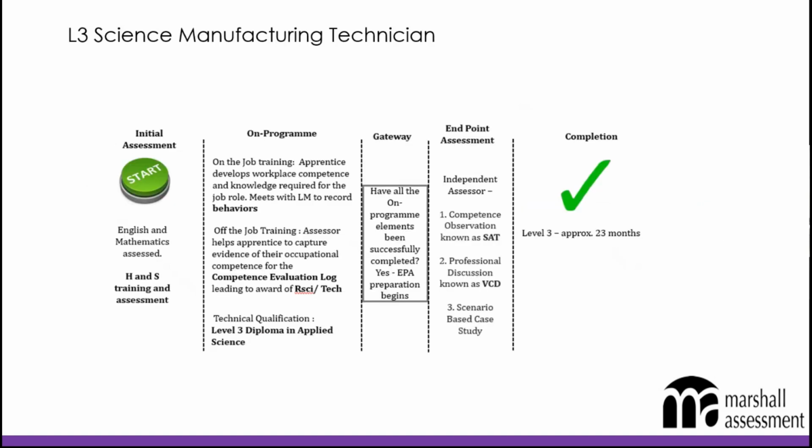Okay, so a little bit more of a diagram just to put that into some perspective. We have your initial assessment, we have on-program learning, developing towards the behaviours particularly as well. So you'll have a behaviour log and you'll be assessed against behaviours at least 3 times whilst on program, and those will be recorded. You'll evidence all of your off-the-job training and make sure that you've had sufficient of that, and you'll be preparing your competence evaluation log as well. And then any qualification, an example might be a level 3 diploma in applied science, for example.